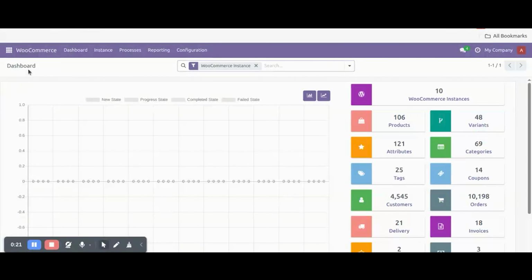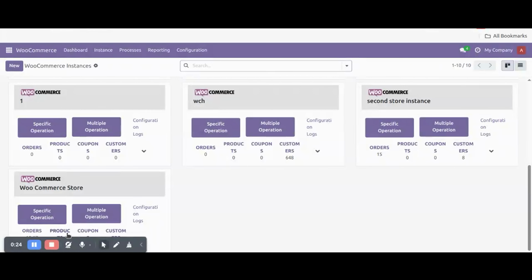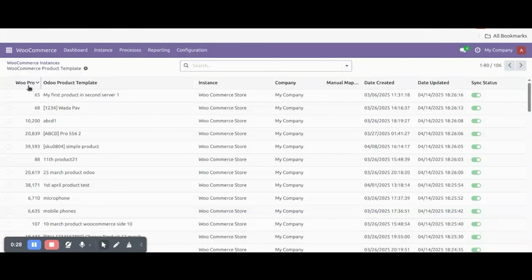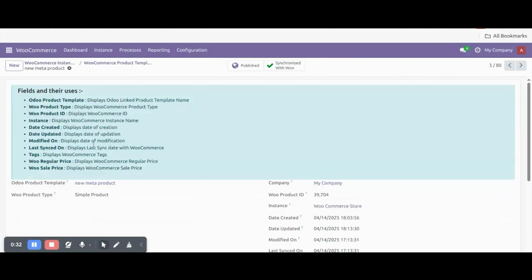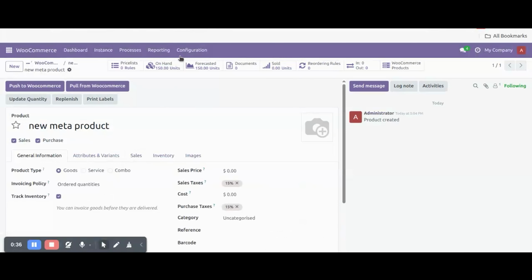First, go to your WooCommerce instance in Odoo. From the instance menu, choose the product you want to sync. Click on the product name to view its details, especially the on-hand quantity.